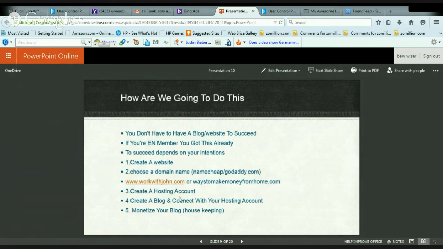And the next thing you want to do is create a hosting account. HostGator, in my opinion, is the best out there. You want to create a blog and connect it to your HostGator account. You can either use HostGator or whichever one. If you already have one, that's fine. But in my opinion, HostGator is the best out there.